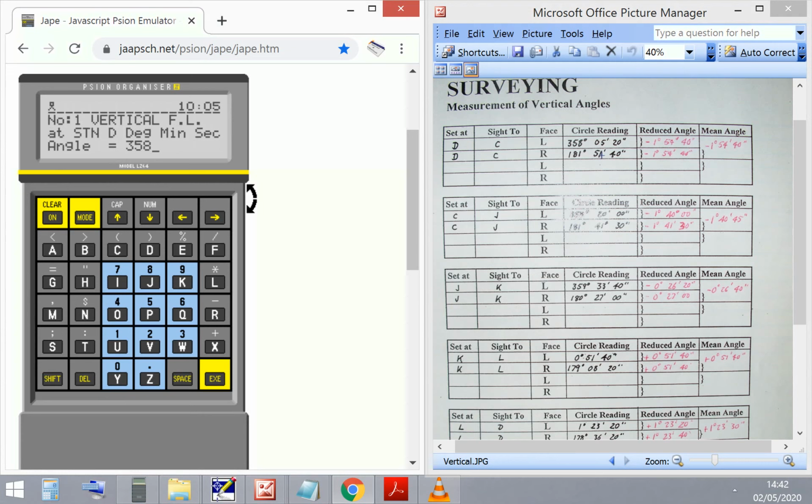I'm sighting station C, face left 38 05 20. I turn over, face right, still sighting C, 181 54 40. The error is displayed and accepted, showing I've got a negative 1 degree 54 40. Negative means it's a downhill slope.